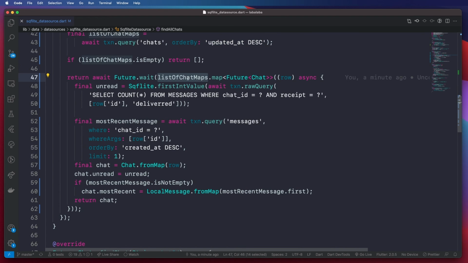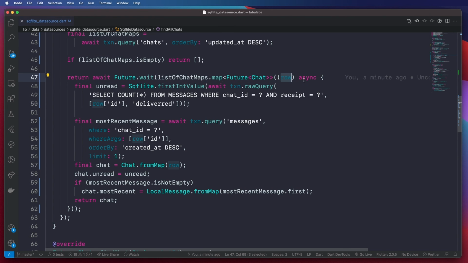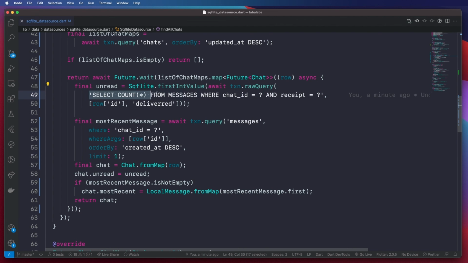Else, I'm going to take that list of chats and run it inside of a wait so that everything will be processed before we return. And I'm going to map those. So for each row from the list of chats, I want to use Sqflite firstIntValue and run a raw query to select the count from messages where chat ID is equal to the chat ID for the particular row, and the receipt is delivered. So those are the unread messages.